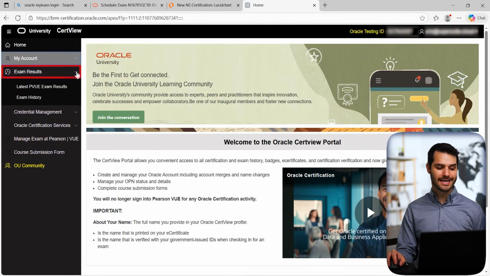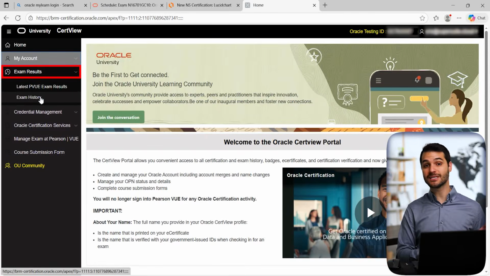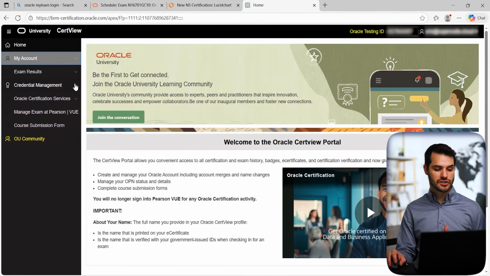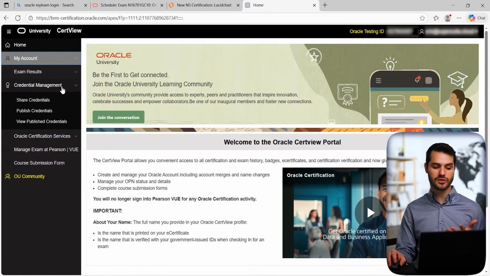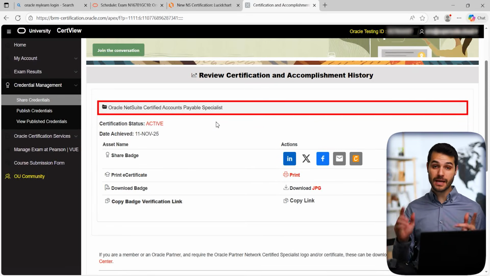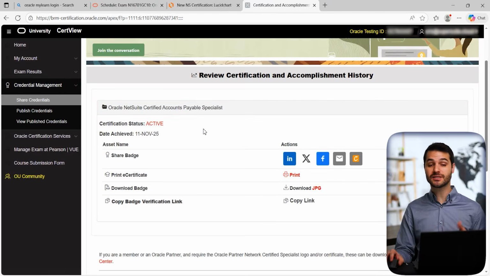Coming down from that, exam results. If I want to take a look at my exam history, any instances where I flunked or maybe passed, I can see that whole listing. Down from that, we come to what I would consider the most important part, which is the credential management. Here I can click Share Credentials. It shows me that I have attained one of these new certifications, the AP Specialist. It shows that the certification is still active.